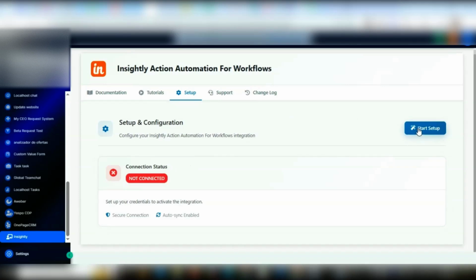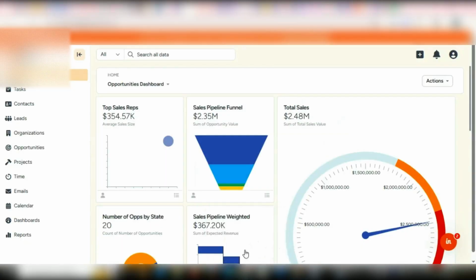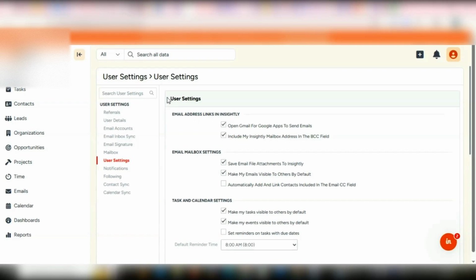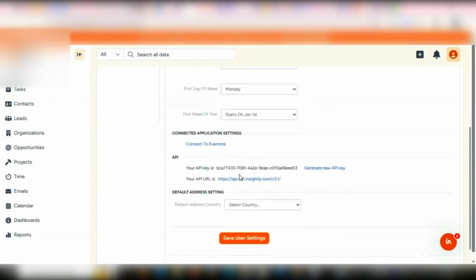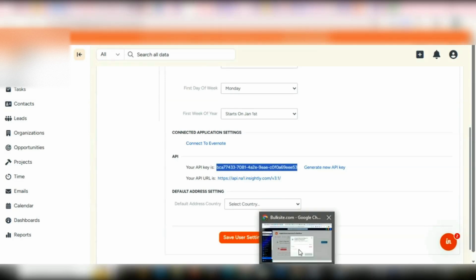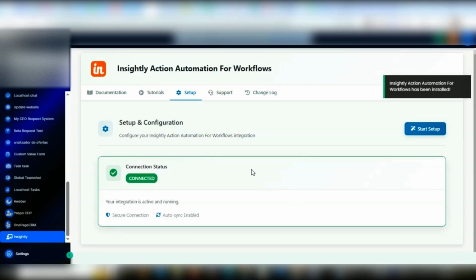First thing, you're going to click on Start Setup and head over to your account online. Once you're here, you're going to click on the user menu, click on User Settings. On the User Settings page, you're going to scroll down and copy your API key. Once you're done, head back over to your account and paste your API key. Then click on connect. As you can see, our app has been successfully connected.